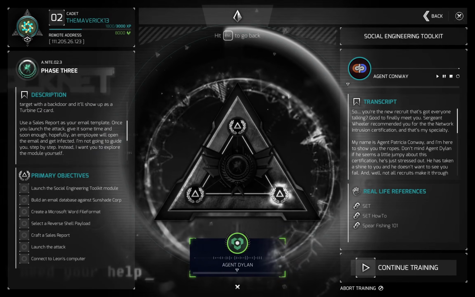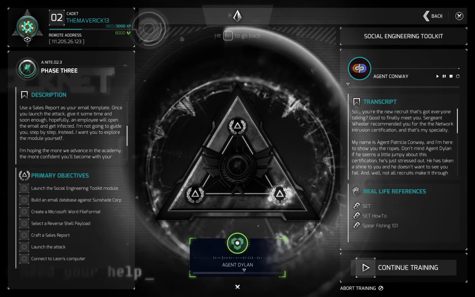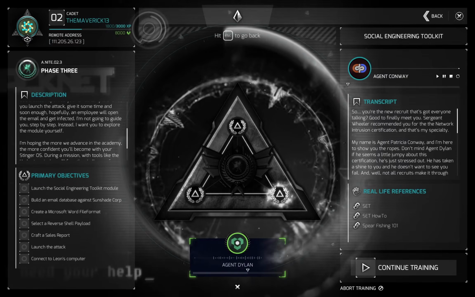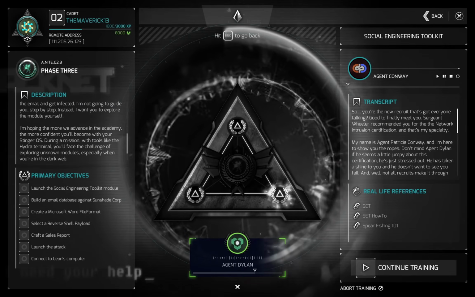Once you launch the attack, give it some time and soon enough, hopefully, an employee will open the email and get infected. I'm not going to guide you step by step. Instead, I want you to explore the module yourself.